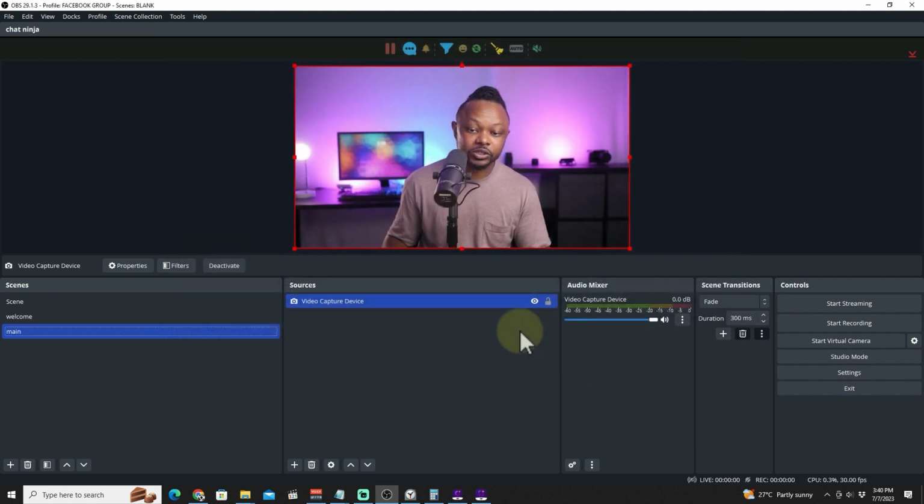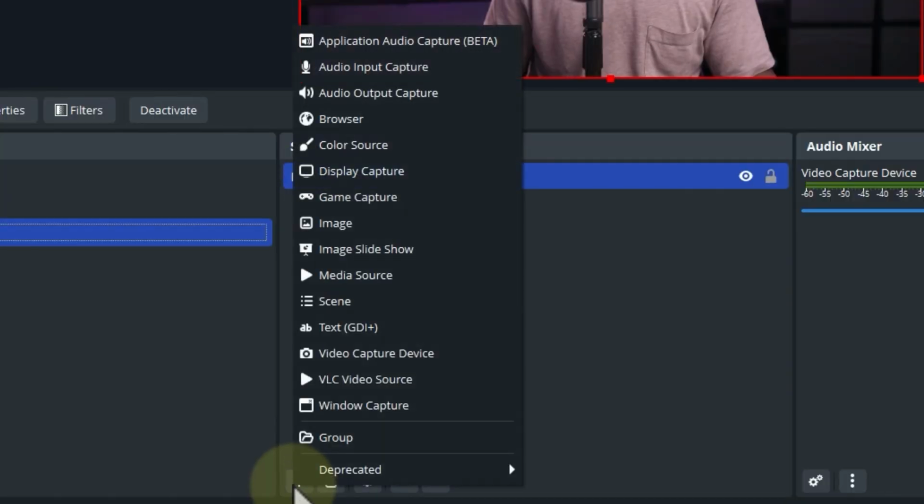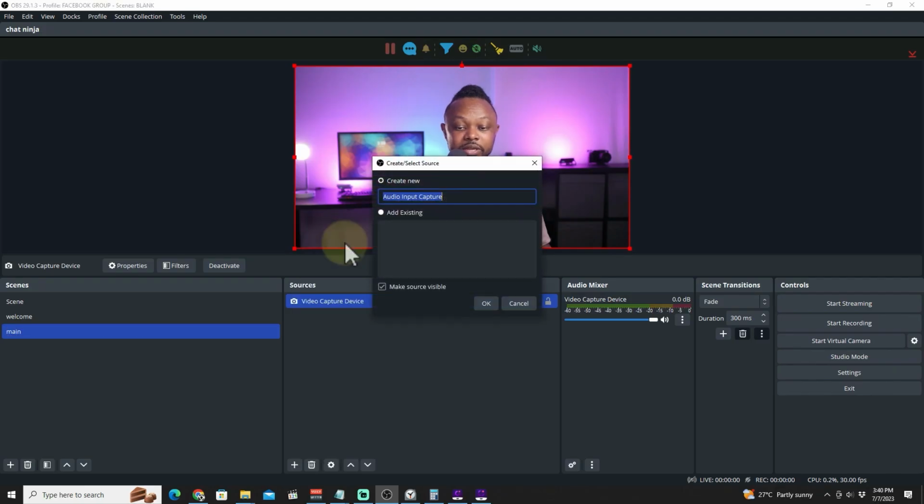You don't have to complicate yourself. Hit OK, and then boom, we have our camera. Now we have our camera, but we don't have our audio, so we're going to add a microphone. For audio, we're going to add another source. It's going to be our audio input capture.